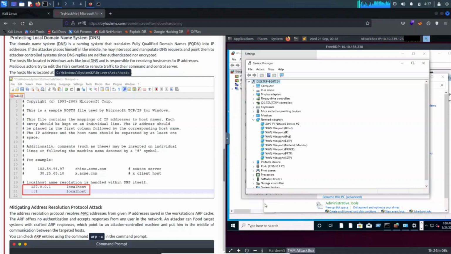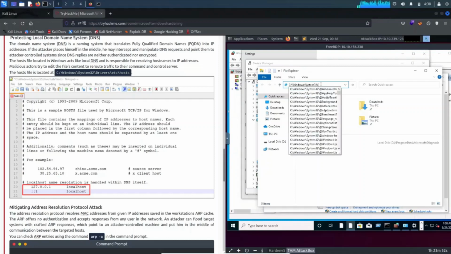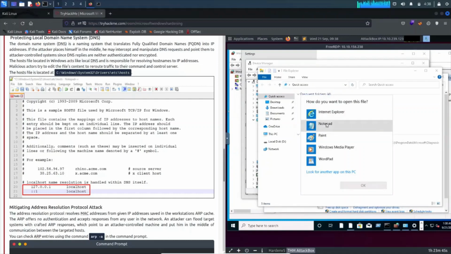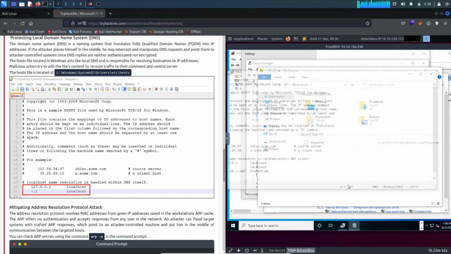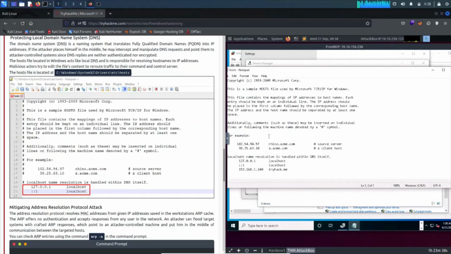So let's check the host file. For that, go to File Explorer, and the location is C slash Windows slash System32 slash drivers slash etc slash hosts. Click enter, and let's open this with notepad. We can see there are DNS entries. We have localhost and just tryhackme.